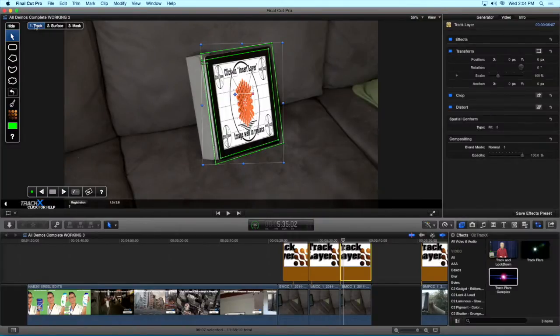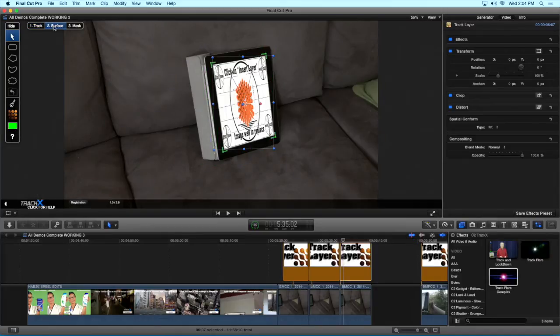And you see you've got these 3 ways to work when you've got track layer. You've got the track itself and whatever's describing the shape you use to track. You've got the surface, which is separate and doesn't actually have to be in the same place. And then you've got the mask, if you want to define a mask in there as well.